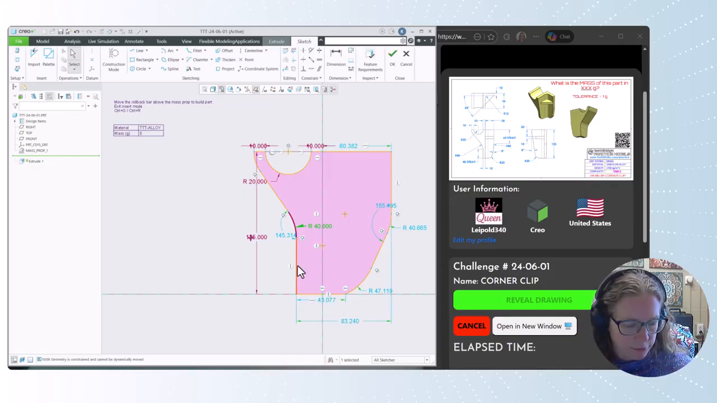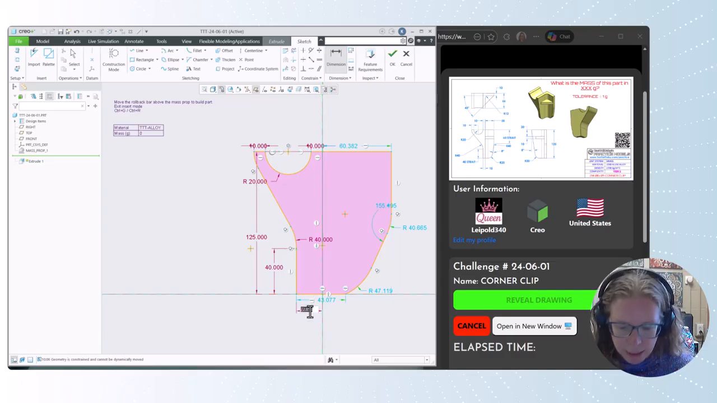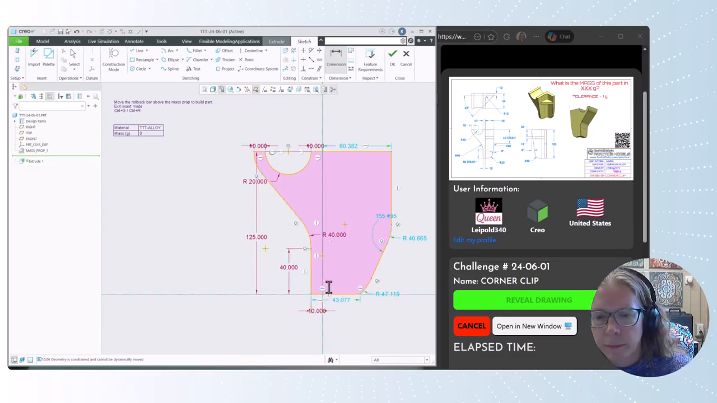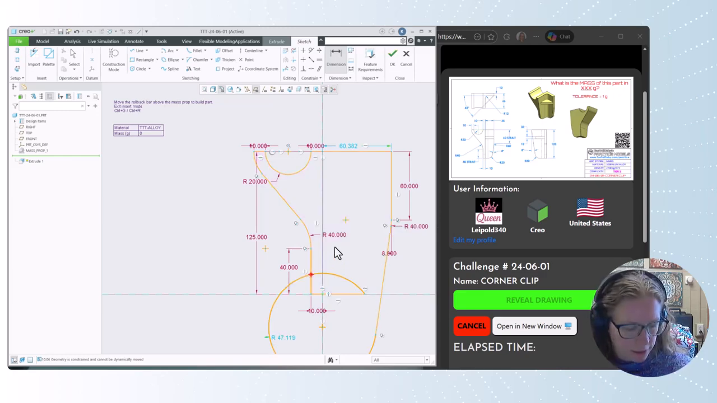Let's see here. I got a couple of other dimensions here. All right, let's make this line 40. Line to line. It's 10. This radius is 40. This straight section here is 60. I have an 8-degree angle from here to the vertical. So make sure you middle click in between to get that small angle. All right, so let's Control Z.